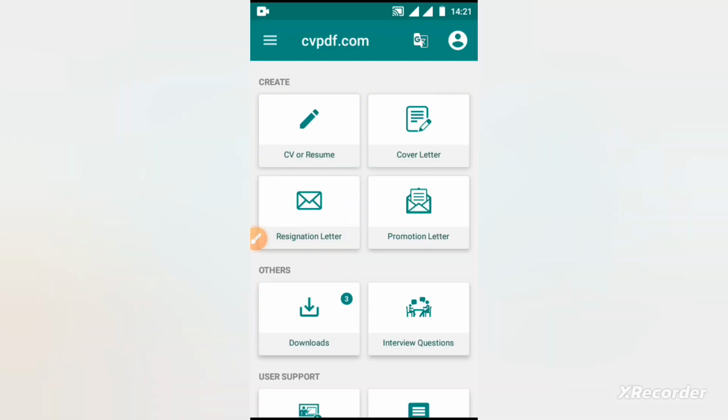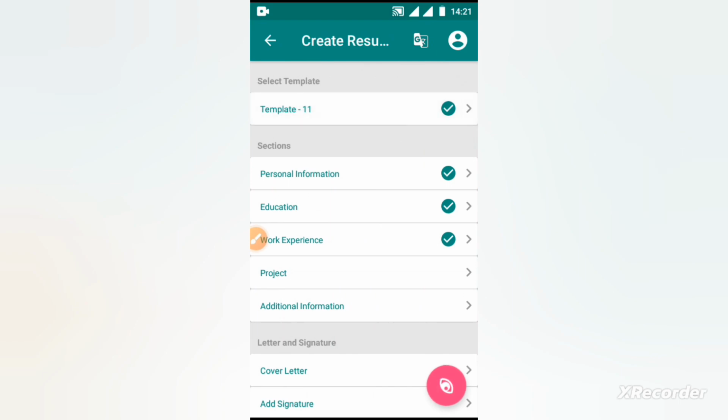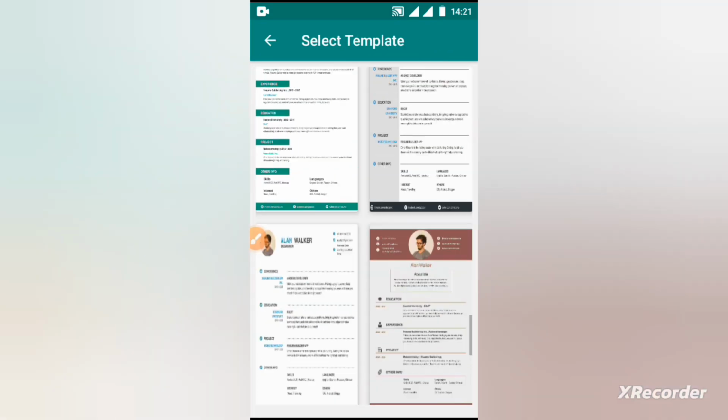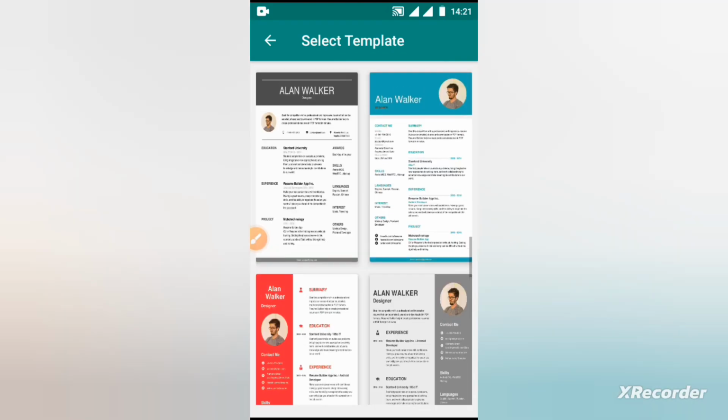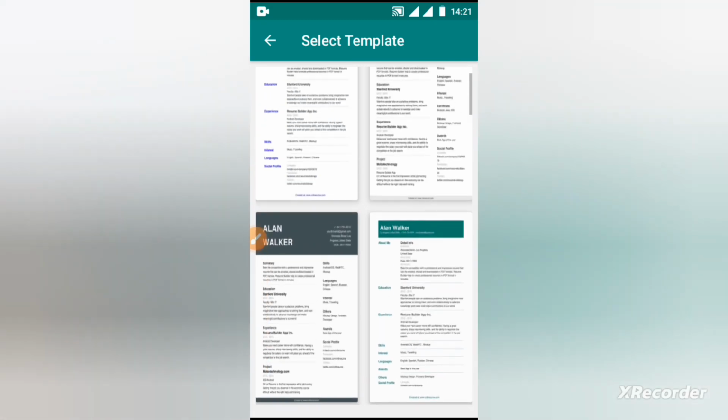Let's open it. You need to go to the Play Store or your Apple Store and download it. After you've downloaded it, you open it up. See where it says CV or resume, tap on it, and choose your templates. Which templates do you want to use? These are the free templates. If you want something more professional than this, then you can consider paying for the paid plan.